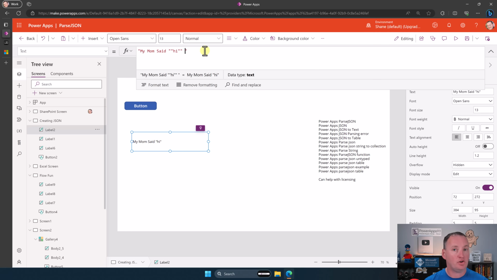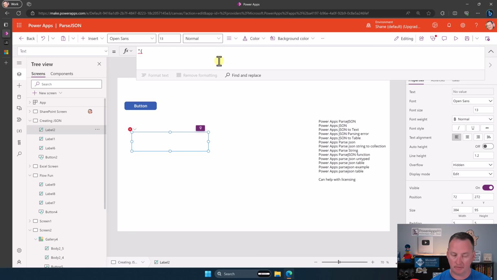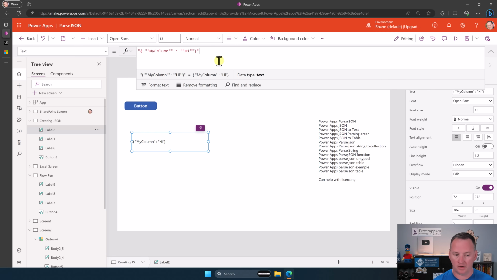Okay? So if you understand that, then now if you were trying to build JSON right here, what would it look like? It would be this curly bracket. What's your column name? We'll just call it my column. But we know that my column is going to have to be in double quotes itself, so you're going to go right here and say double quote, and then double quote, and then a colon. And then we're just going to say hi. So we do double quotes again, hi, double quotes again, and then the curly bracket, and then the double quote. That gives us the JSON, my column hi.